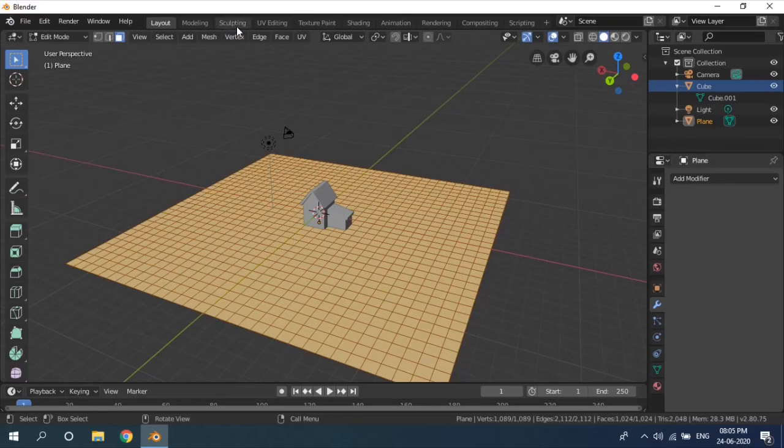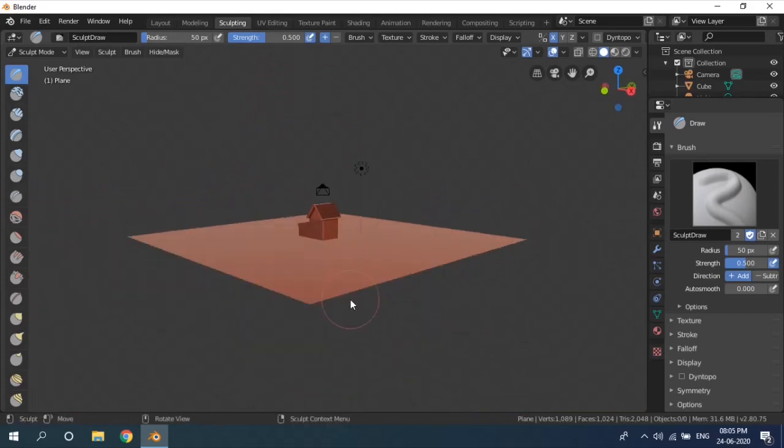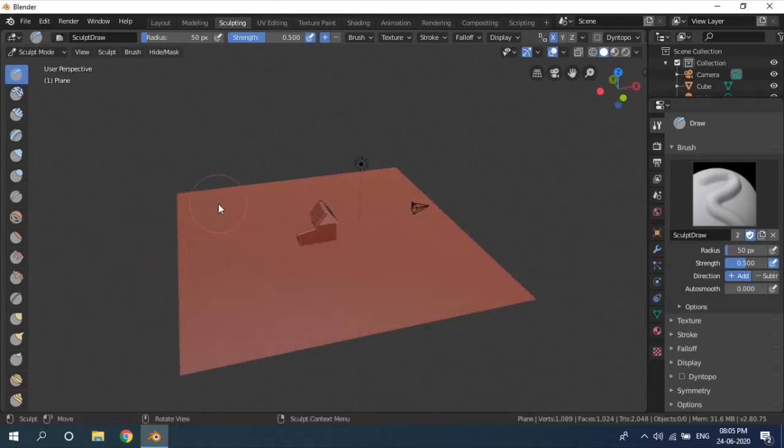So now we can go to sculpting, and we can start making some bumps, hills around our house. Oh, turns out X mirror is on. To turn it off, you simply uncheck. Let's make a little hill here. Seems quite good.